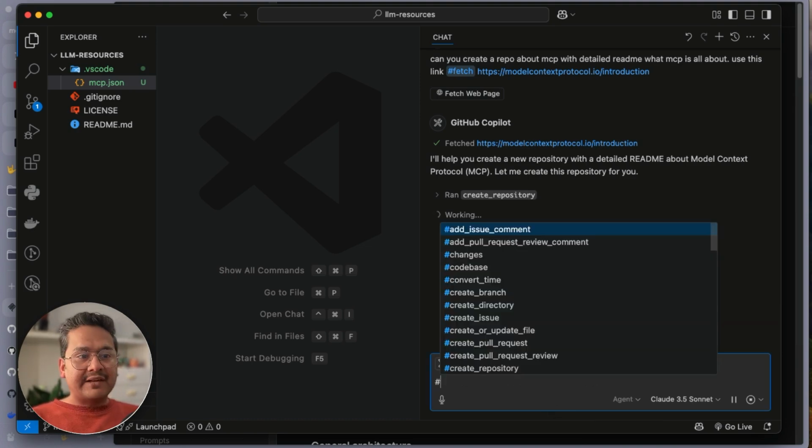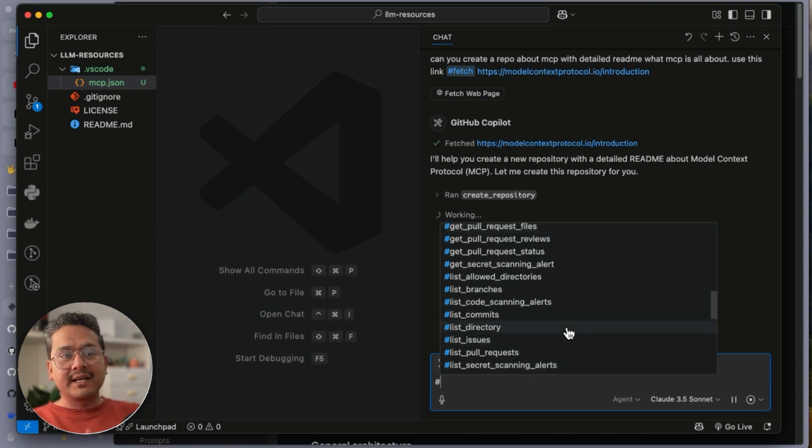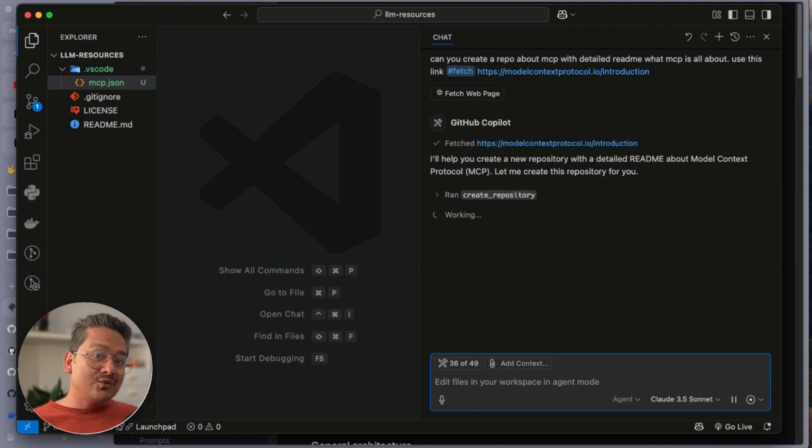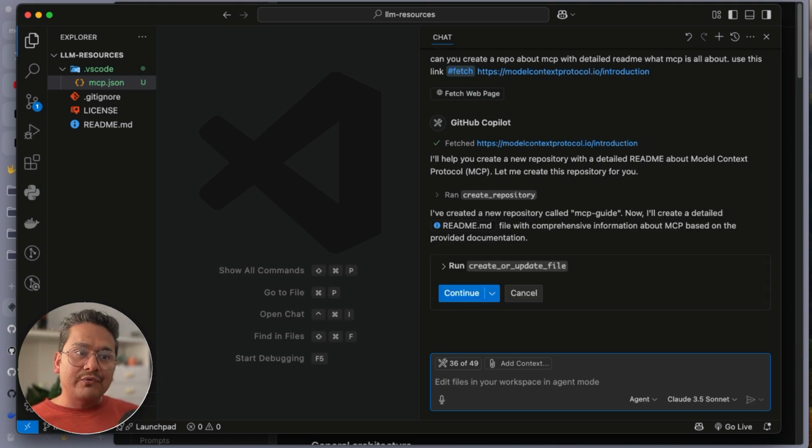If you go here and type hash, you can see there are different tools associated. Now it is also showing with the MCP, but there are different tools associated with it, and fetch is one where it fetches the information, and you can use that to provide context to the agent to do things for you. You need to provide real-time information, because if you are working with the agent, it needs to fetch something. It goes through the date cutoff time of the model training, so you need to provide the latest information.